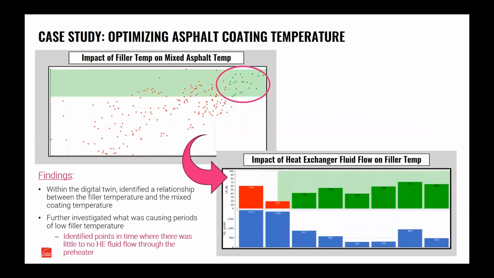Upon running an analysis, we noticed that the filler temperature was significantly limiting the filled coating temperature. Then the tech leader went back and looked into what led to that lower filler temperature and identified periods of runtime where we were getting little to no heat exchanger fluid flow to the filler heater. This was an issue that the tech leader mentioned would normally have taken weeks to identify and traditionally would not have been noticed by the plant personnel until it was causing significant run issues for their plant.